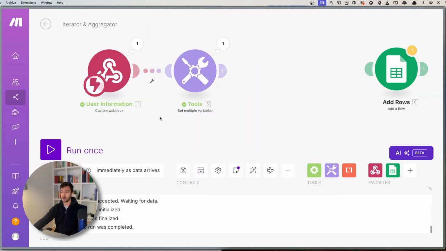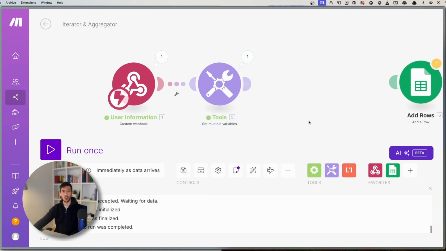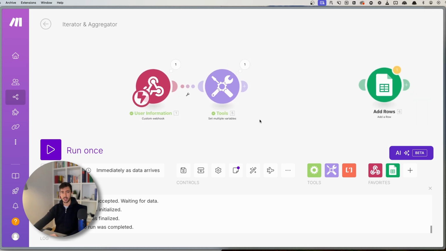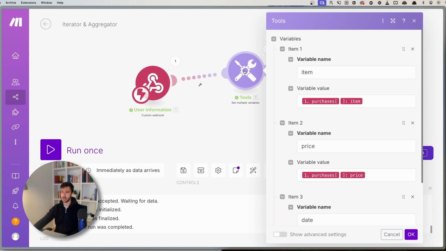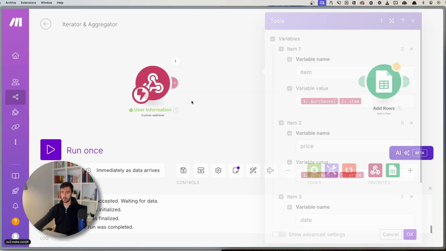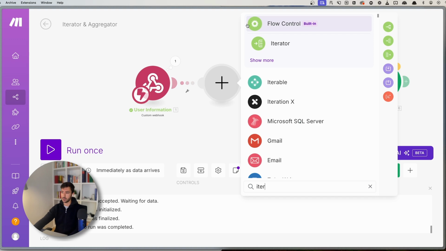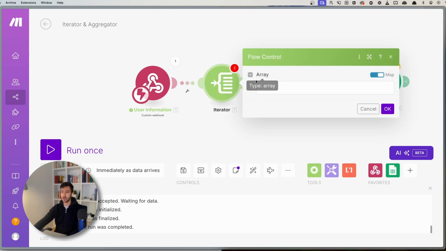So in this way, you will never be able to get all the values that are present within the actual system. That is why, instead of mapping multiple variables in the following way, we will need to use an iterator. So you can search for iterator, and here they also mention that they require an array.